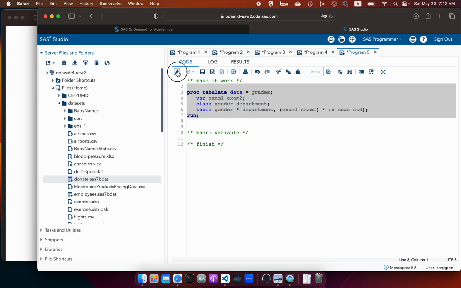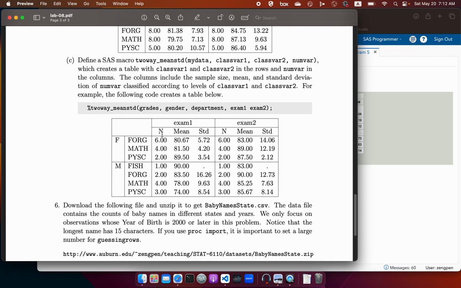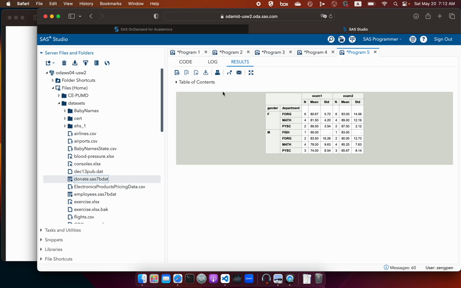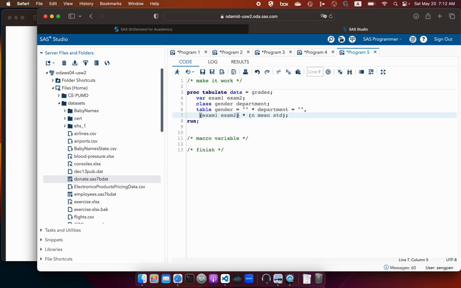So does it work? So let's check. Looks similar. Yeah, so no name here. So then we have, so gender equals empty, department equals empty. Yeah, so I put this in the second row.